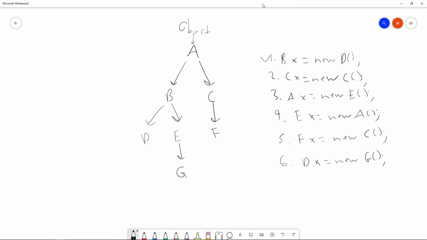The next one, C is equal to a new C. Can you make an object of type C and put it in a C variable? The answer is yes, of course. This is the standard. This is what we normally do. So this one works out, no problem.